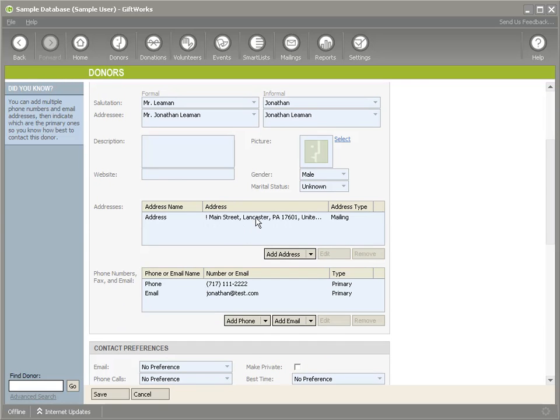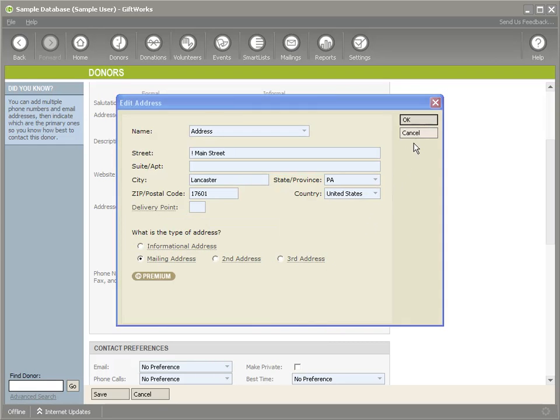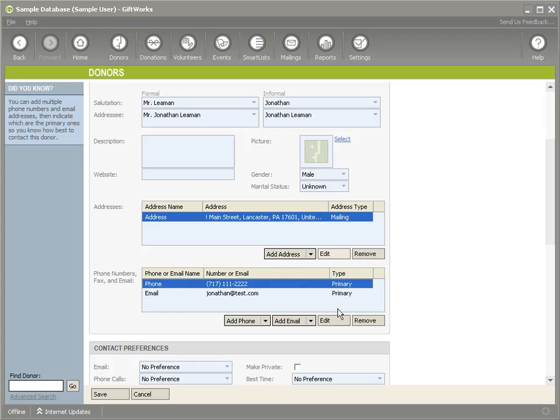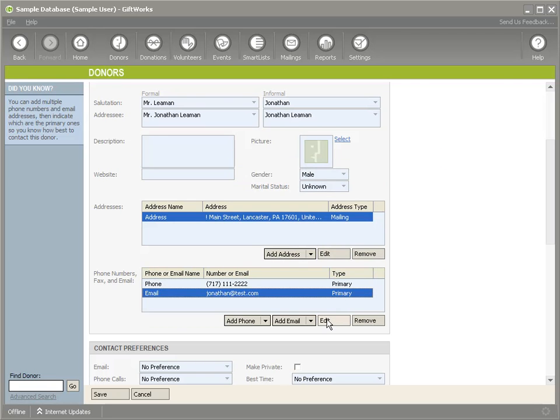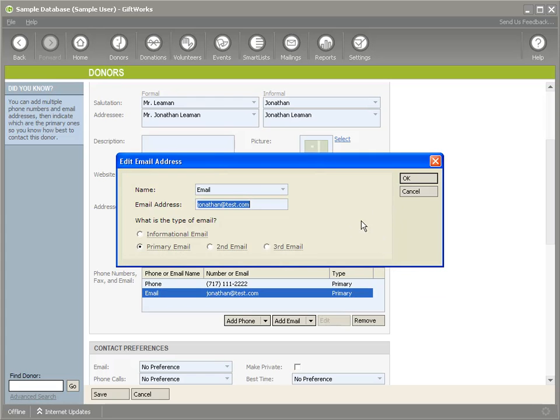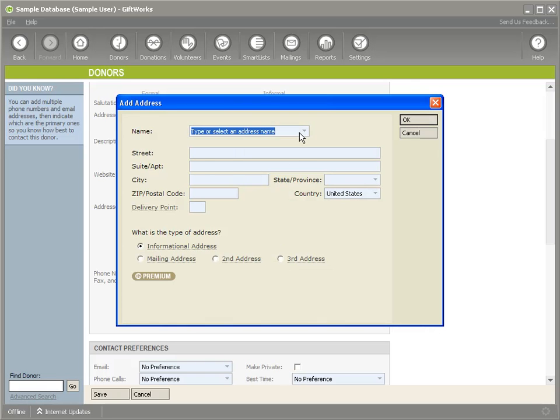Now, when you get in here, if you edit that address, we'll see that's the mailing address, which would show up in mailings. This is the primary phone, and this is the primary email. And if you notice while I was in there, there's some additional options. What we'll do is we'll add an additional address. So let's say we want to add the work address for Jonathan. So that's his business address.